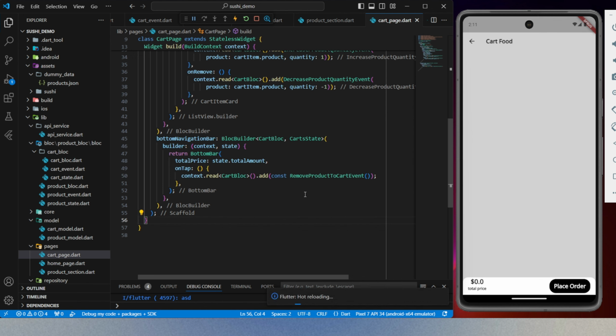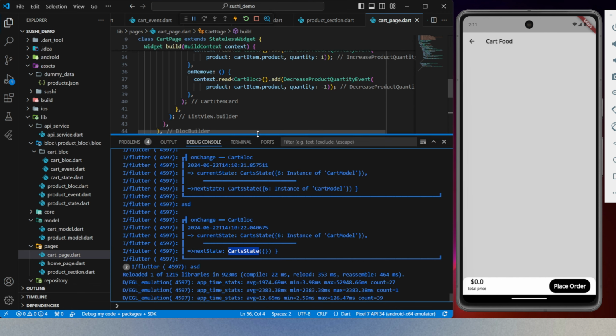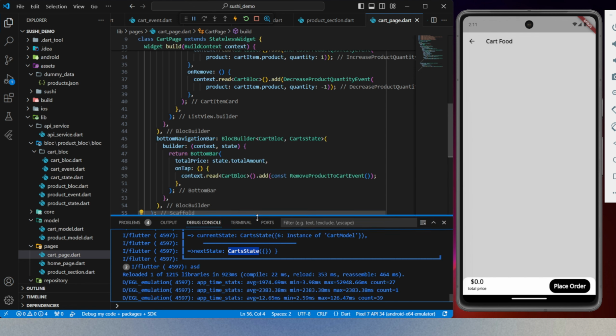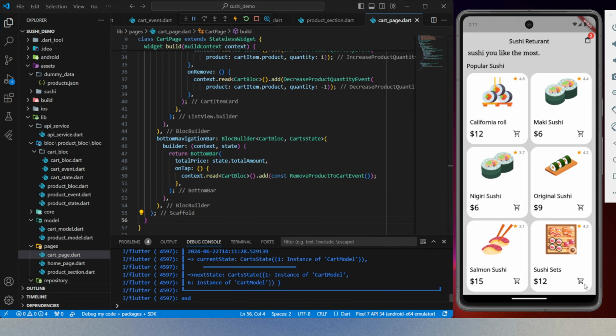And if we hot reload our app, and if we click on remove, our state is changed to empty. Yes, it's working fine. We just add some items to our cart and say, if we click on placeholder, yep, our cart is cleared. So we just do something easily like that.